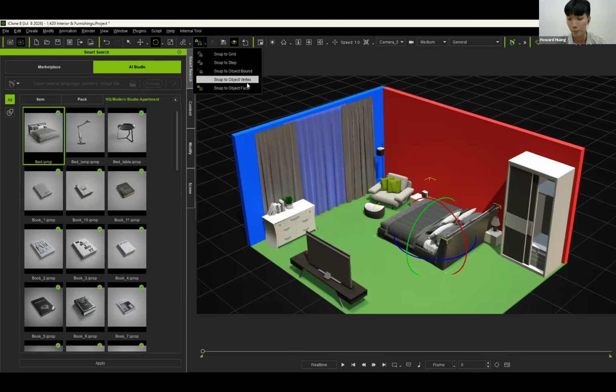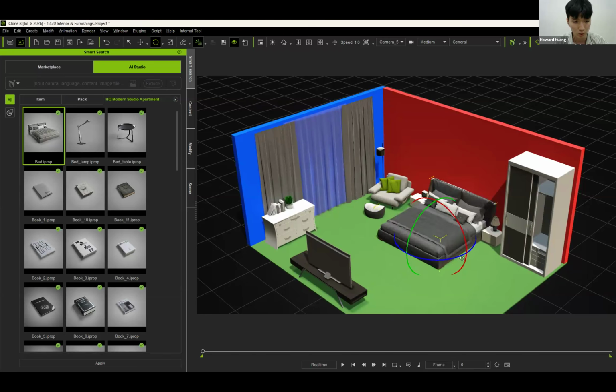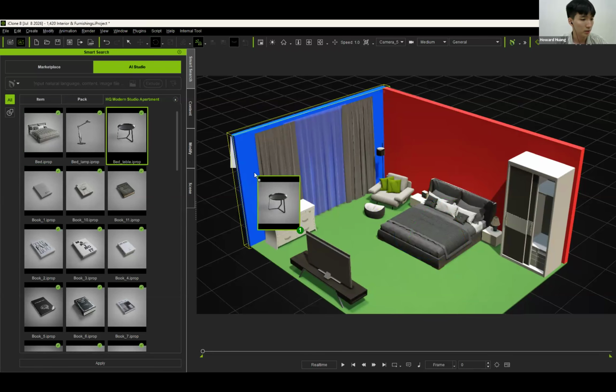We have so many snapping functions right here. We can use the snap to step. With this turned on, you can just rotate it by a specific amount of degrees. Mine was set to 90 degrees, so it just works pretty well. All right, maybe we can replace some other things. Maybe this one. Yeah. Change the height a little bit.